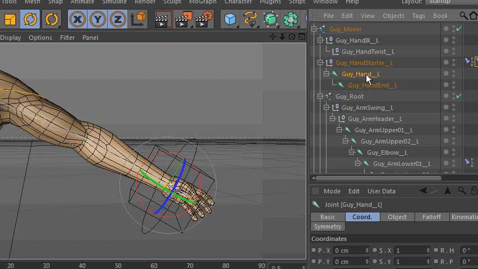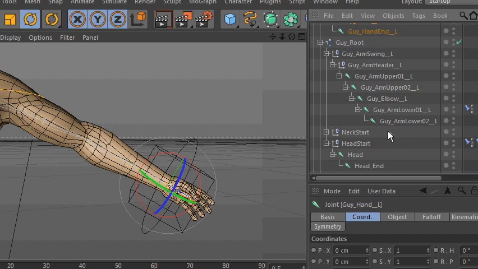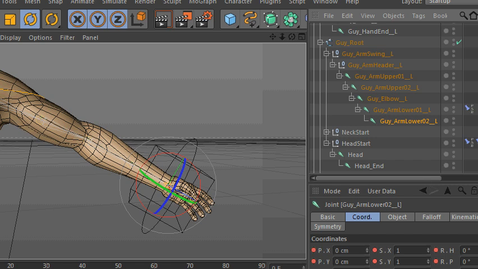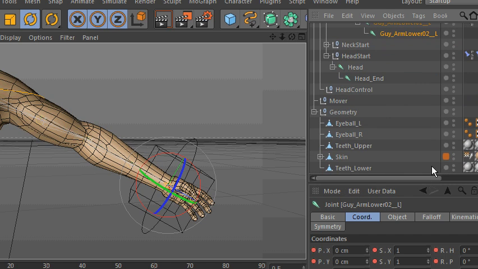and guy hand, these guys are separate because they are using constraints to follow the position of the end of the hand, which would be this guy right here, arm lower 2. And the reason why we're splitting these guys up, let me lock this again.